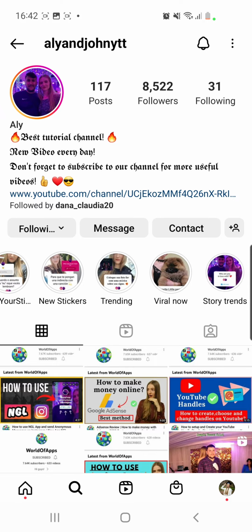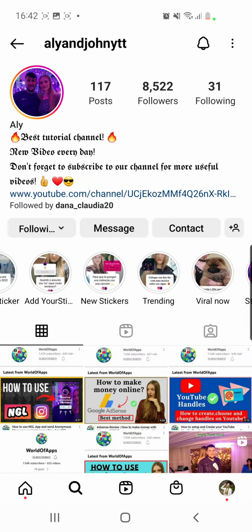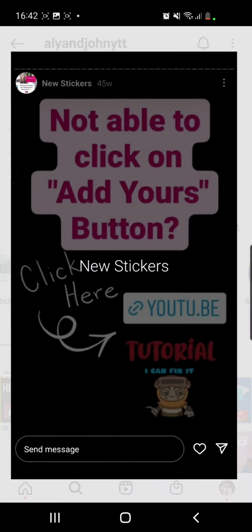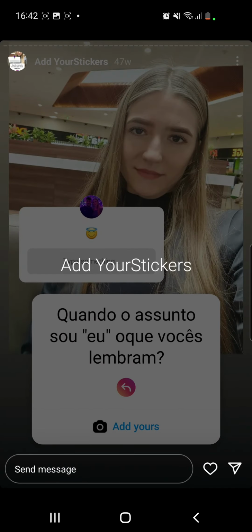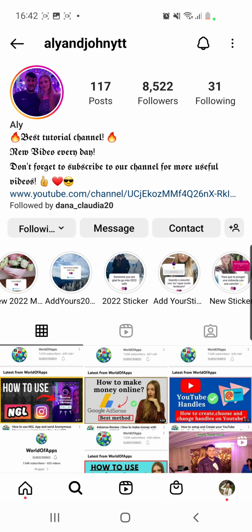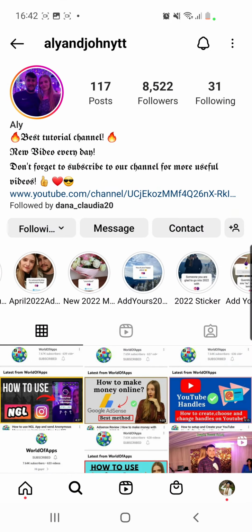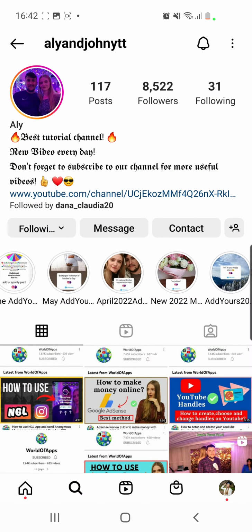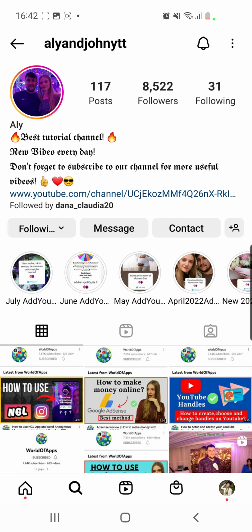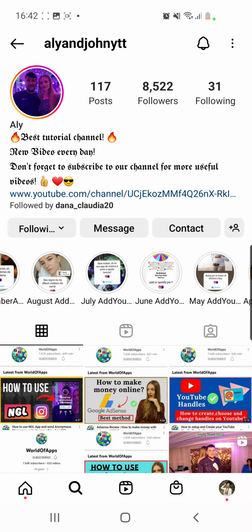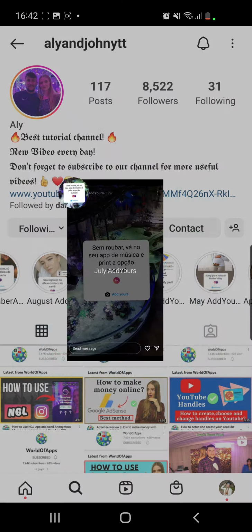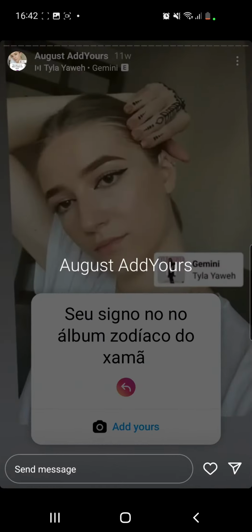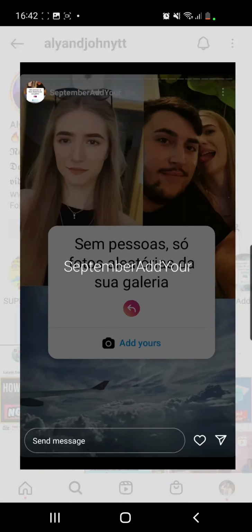As you can see, that was my last highlight. This one is working now, also this one, also this one. Every highlight is opening. Just like this, as you can see, it's working now. All of them are loading. You just have to refresh them a little bit because Instagram is blocking.